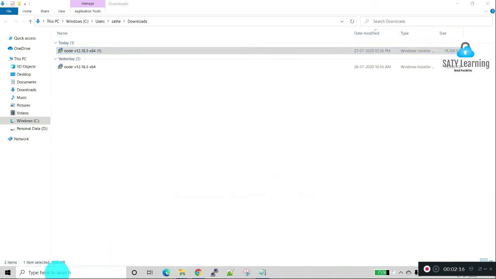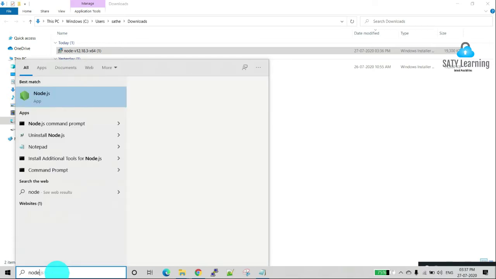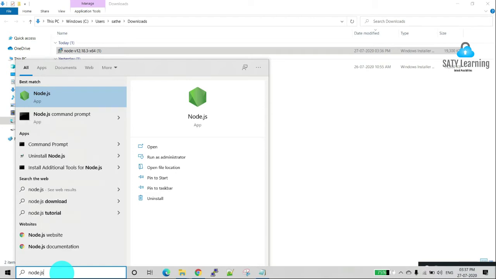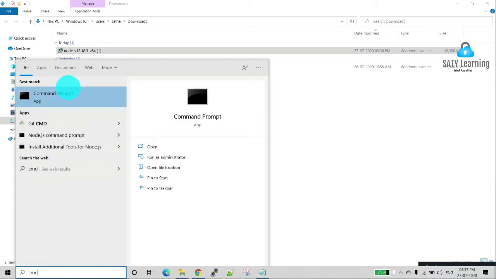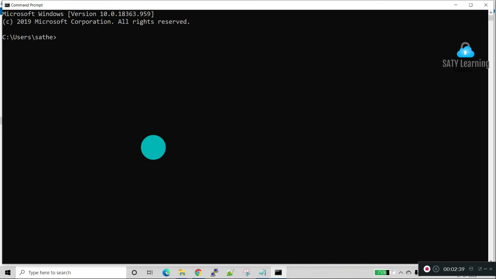Now I will open the command prompt and type node. We can see that Node.js is installed successfully. When we install Node.js, it sets all the path variables in the OS, so we don't need to do any additional configuration after the installation. We just need to install the package.